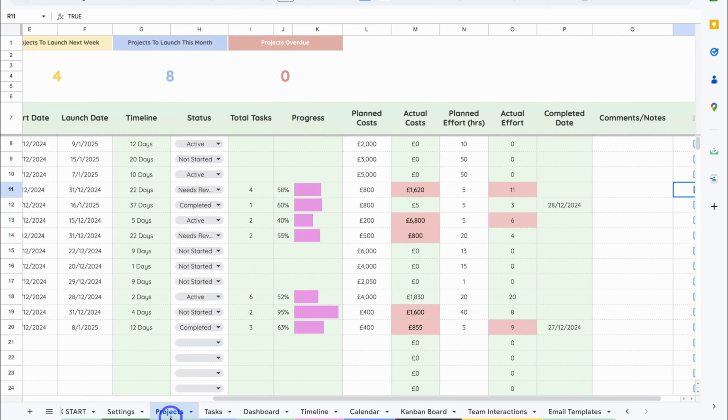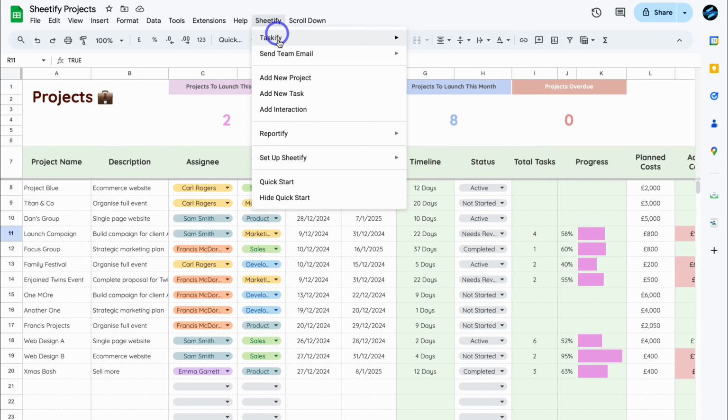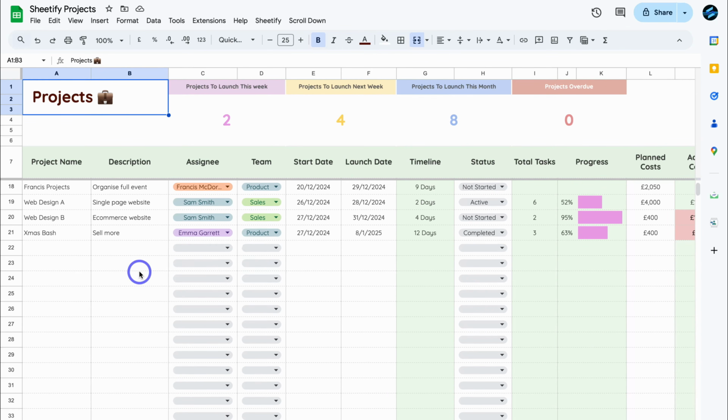The same as with projects. If we navigate over to Projects and click on Sheetify and then click on Add New Project, that's going to allow us to add a new project up here. Or we can click on Scroll Down, and that's going to take us down the page if we have hundreds or thousands of projects.